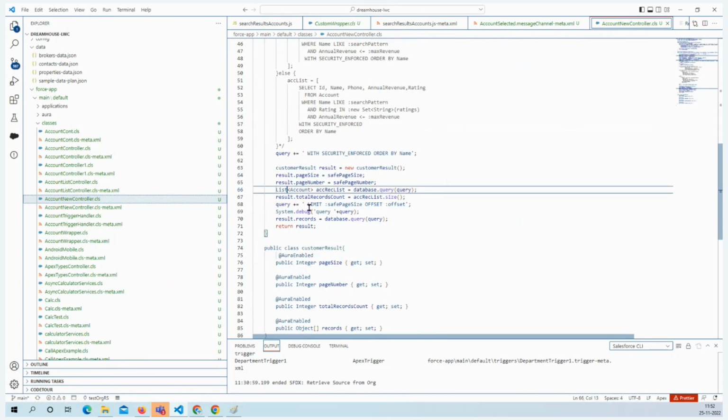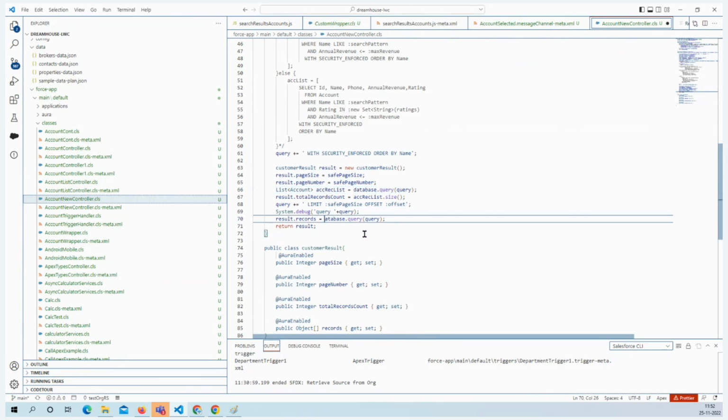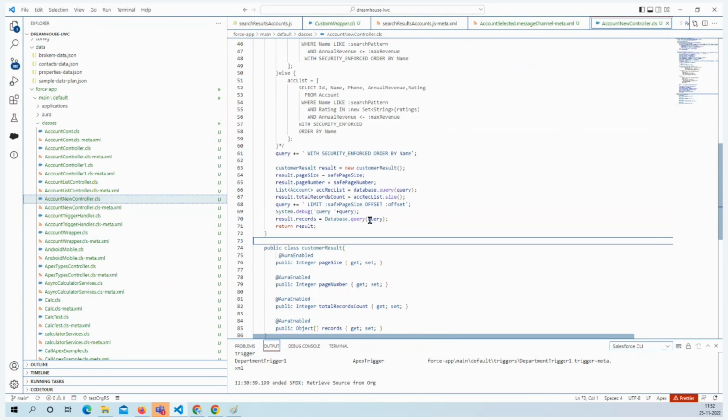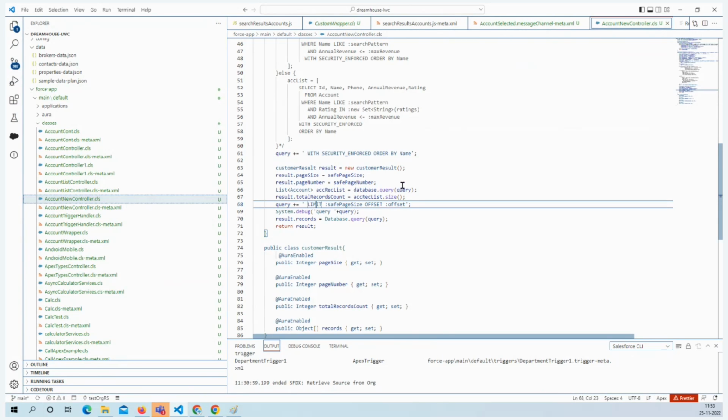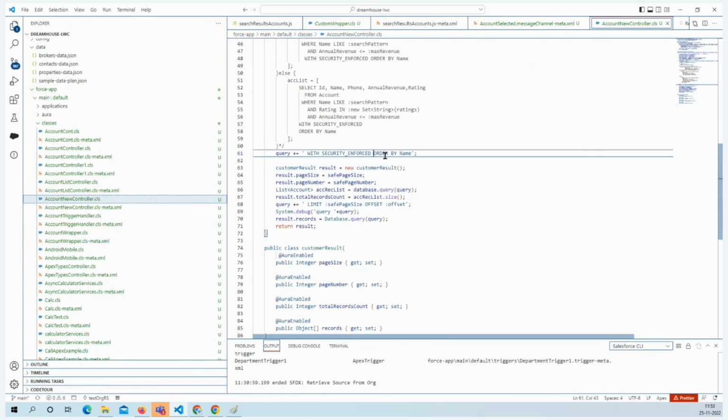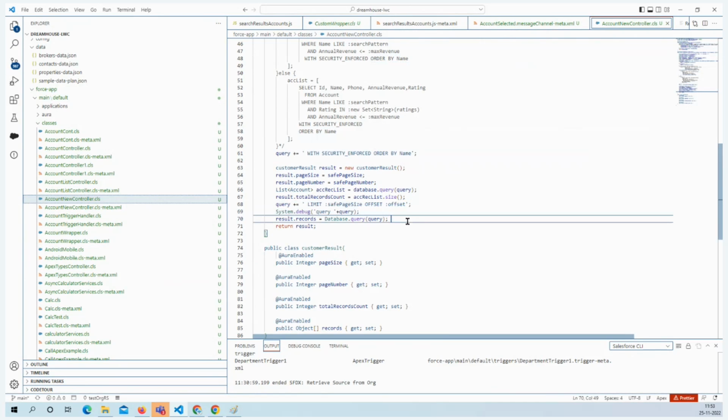Yeah, so the query is being dynamically built. You know, dynamic query, right? We'll use a database.query method. This query is going to be in the form of a string, isn't it? And so the static query is here, which is ordered by name, followed by a limit and offset: the page size and the offset.